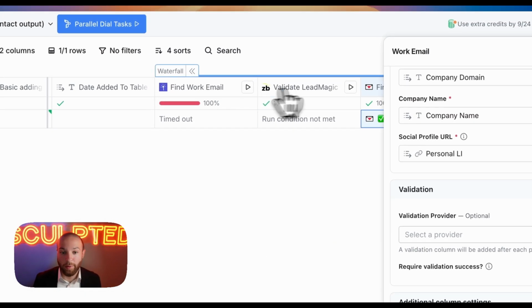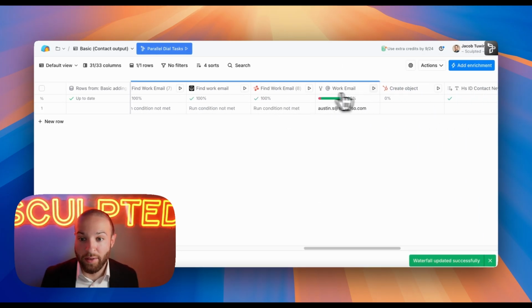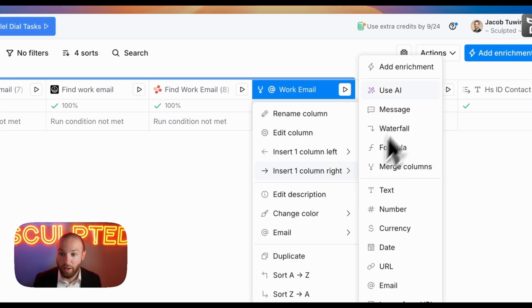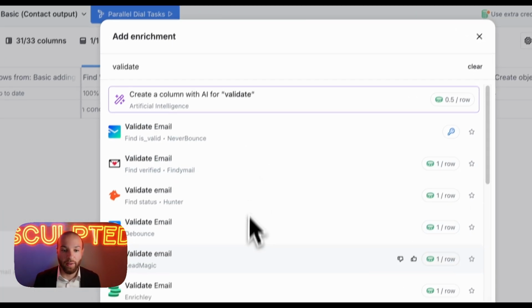So now it's just going to waterfall providers, and it will just stop when it finds an email. Okay. Then at the end of this, you would create a new column over here that says validate email. And you can use one of your validation providers.